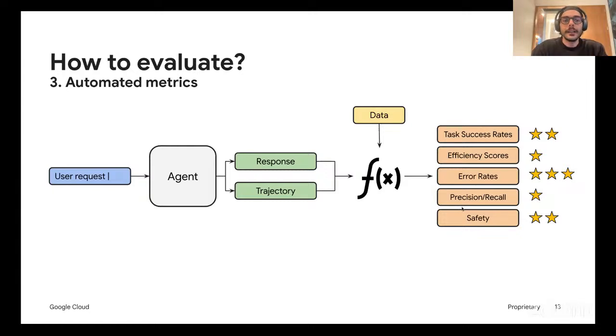you can always define automated metrics, right? With automated metrics, because you define a mathematical formula that you can control, you are a little bit more confident in the evaluation that you generate. So the scores, the metrics that are associated with the response and the set of tools that the agent creates.